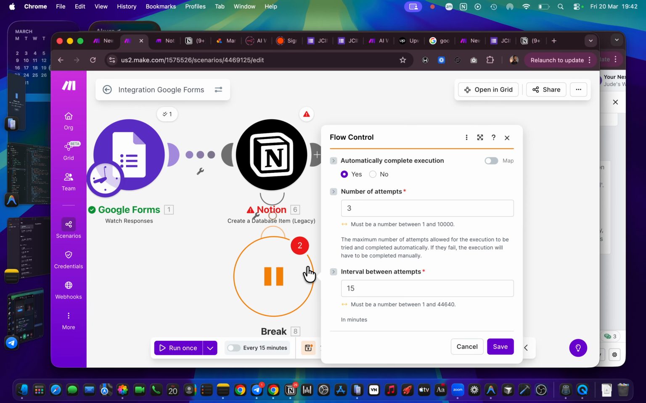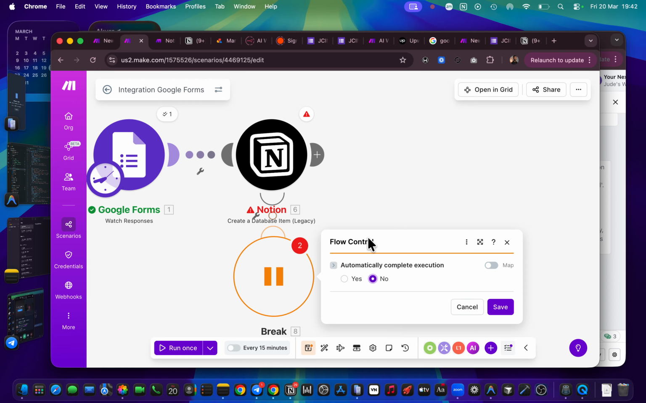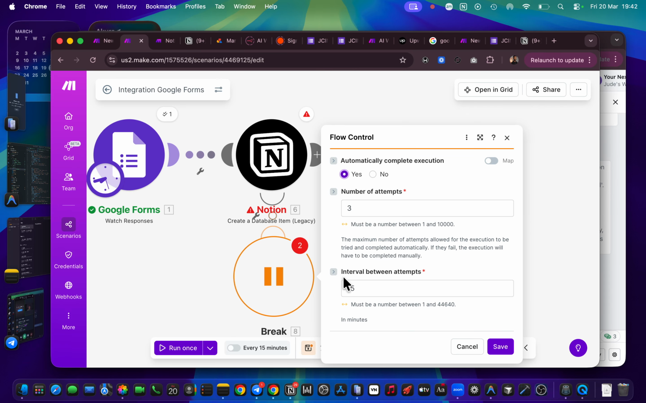So now in this case, you can see automatically complete execution. There's a yes and there's a no. Whenever you pick a no, what does it mean? It's not going to complete it, it's just going to stop there. But in this case, you click on yes, so you can have several other options to deal with.